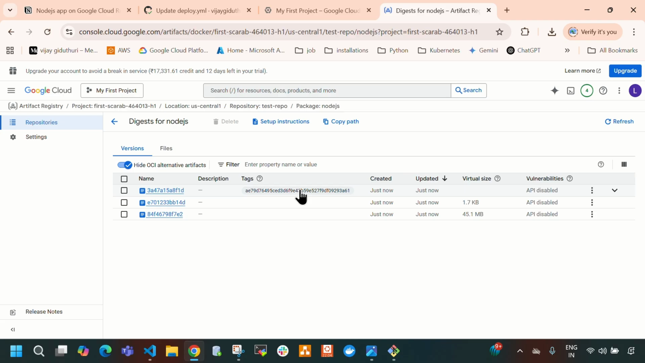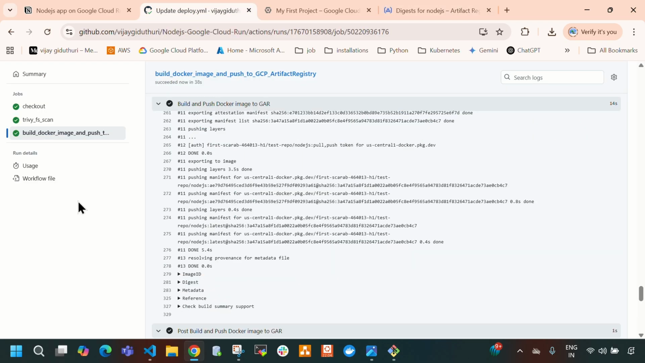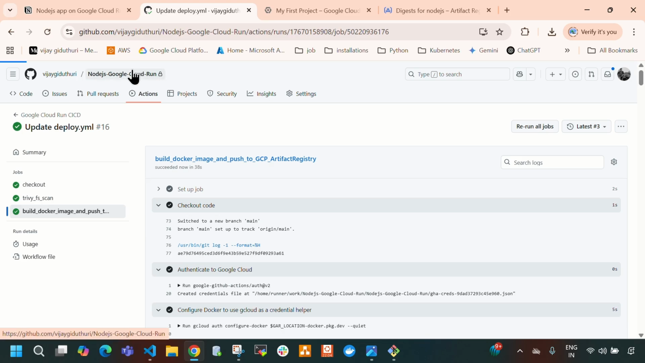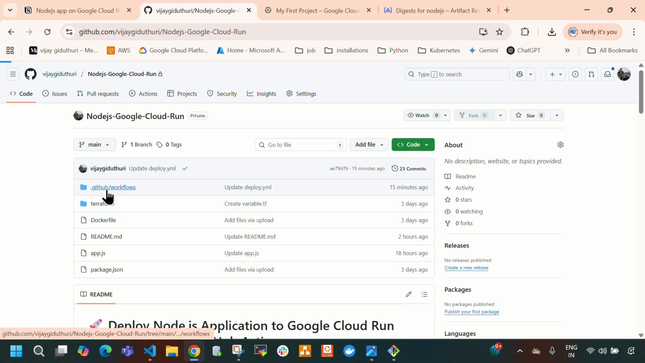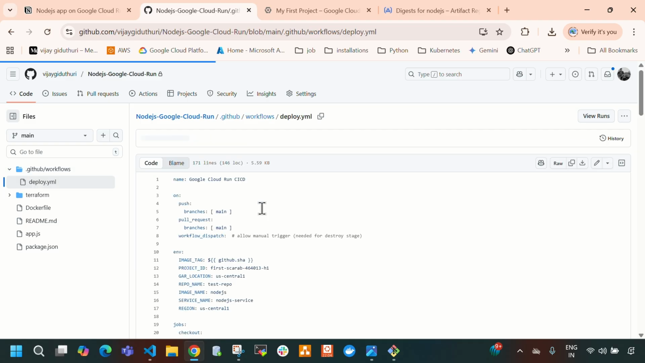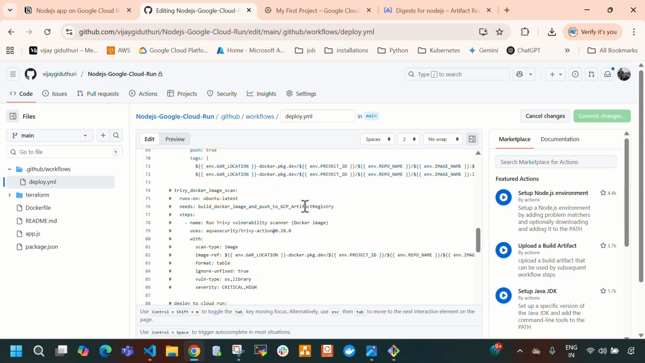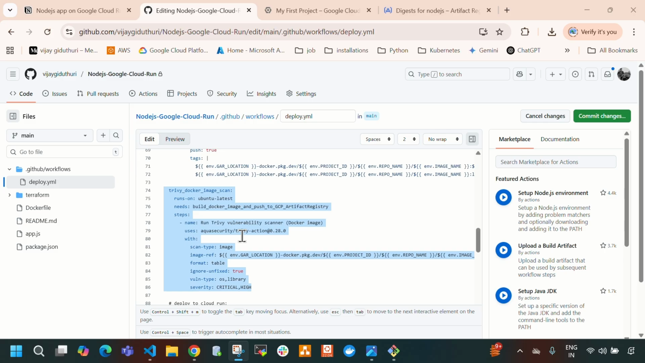Okay. So now let's come here. So up to now, three jobs are green, right? So let's open this Node.js Google Cloud Run and let's open the .github/workflows directory, and let's open deploy.yaml, and let me edit this. Now let me uncomment this fourth job. So this is the fourth job.